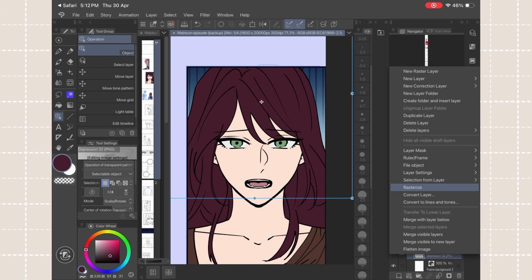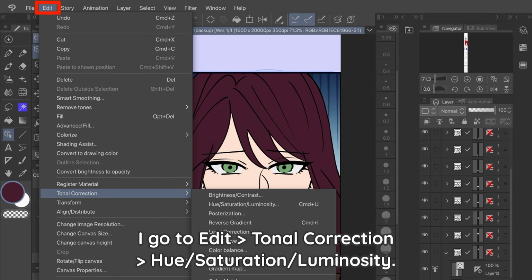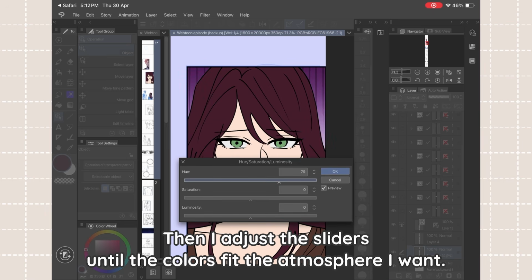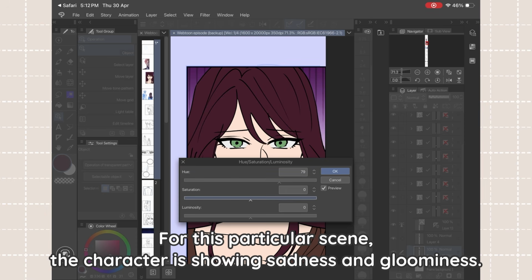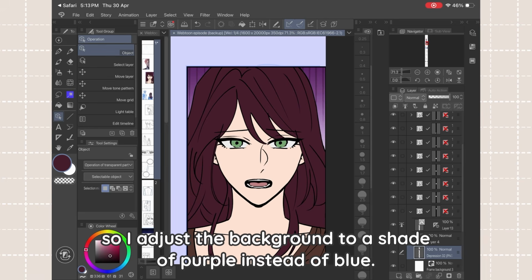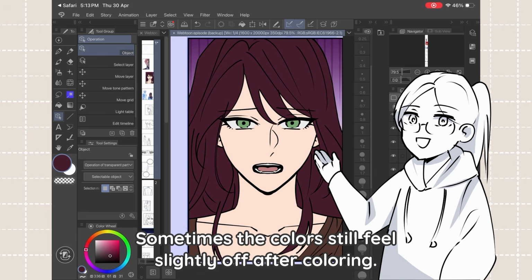For example, if the colors don't match the mood of my scene, I go to Edit, Tonal Correction, use Saturation Luminosity. Then I adjust the sliders until the colors fit the atmosphere I want. For this particular scene, the character is showing sadness and gloominess. I visualize her with a purple color scheme, so I adjust the background to a shade of purple instead of blue. Sometimes the colors still feel slightly off after coloring.